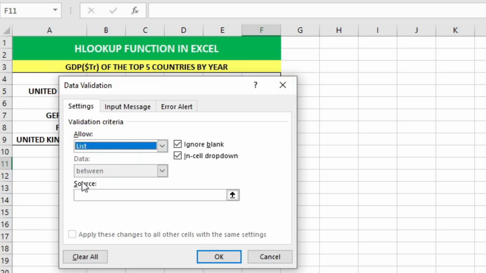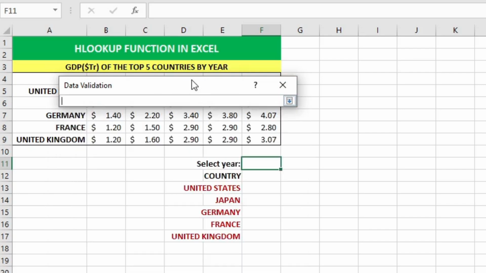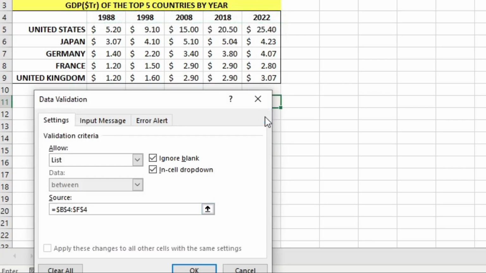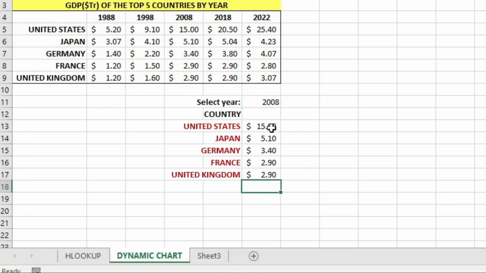On the dialog box, make sure you are in the Settings tab. Select List for the validation criteria. For the source of your list, click the up arrow next to the text box. Highlight the range that contains the years in your GDP table. Click the arrow, which is now shown pointing downwards, to bring back the Data Validation dialog box. Click the OK button to complete the steps. You can now click the arrow button to see the list of years in the list box. As you select a year, the HLookup function should now return the data for the selected year.